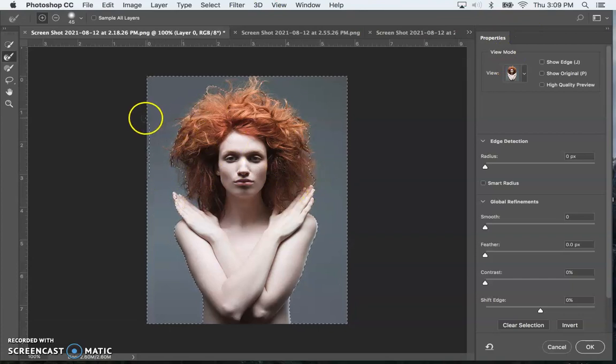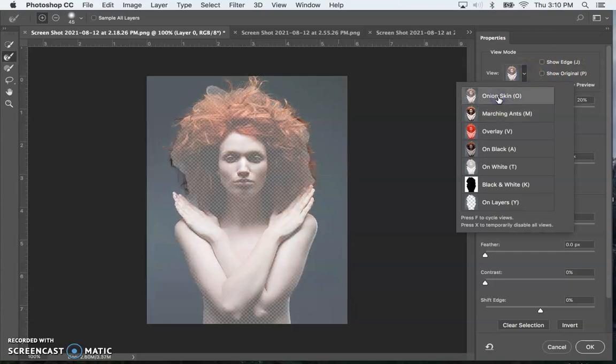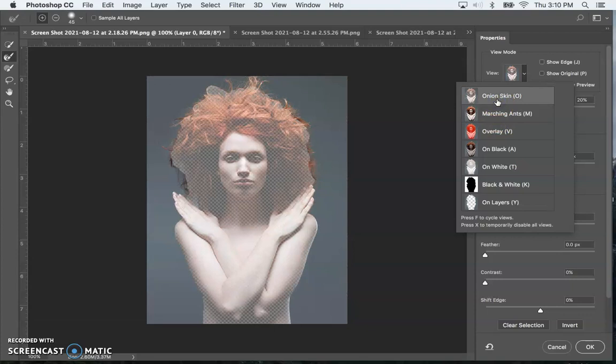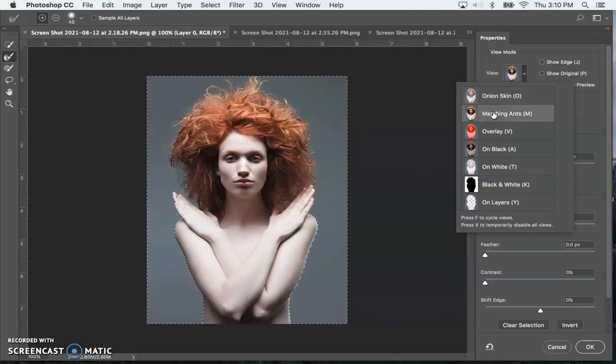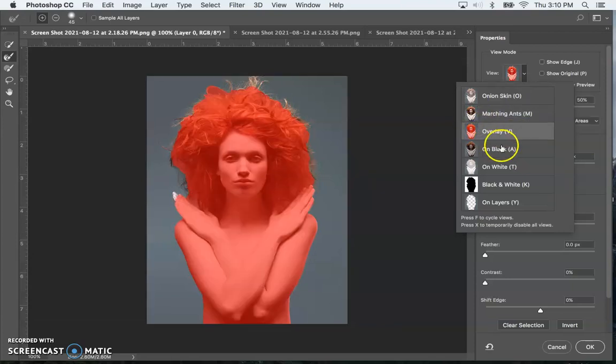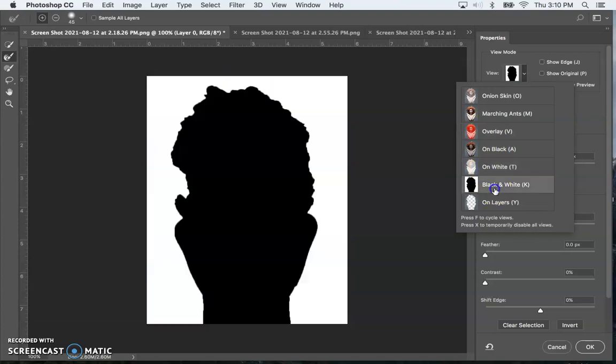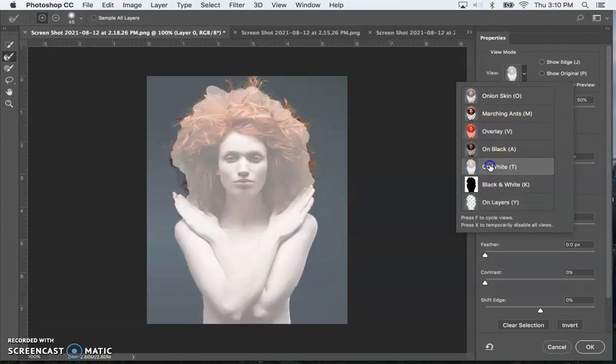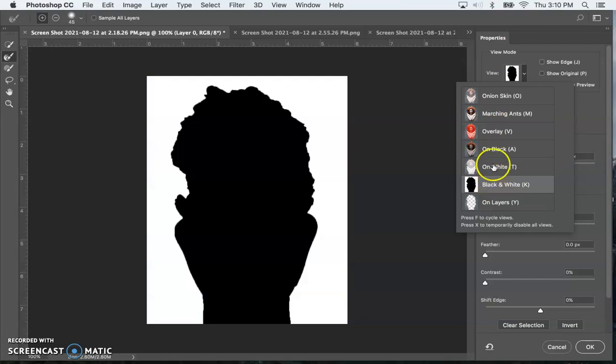So we see that Photoshop looks a little different up here. I'm just going to clean up that edge there that I didn't see. Looking pretty good. The first thing I want to talk about is the Properties window, the View mode. We can look at this selection in different ways, right? Onion Skin is just this little semi-transparent overlay. Marching Ants is what we've been looking at, the dotted line that moves. Then Overlay, On Red, On Black, On White, Black and White, and On Layers. The reason I show you all of these is that sometimes one is going to be more useful than others.